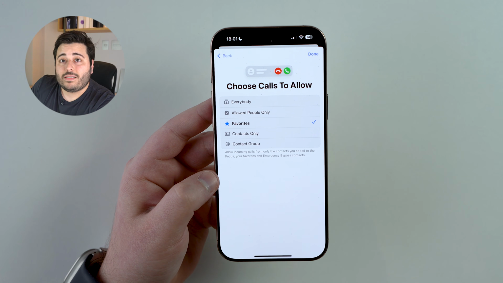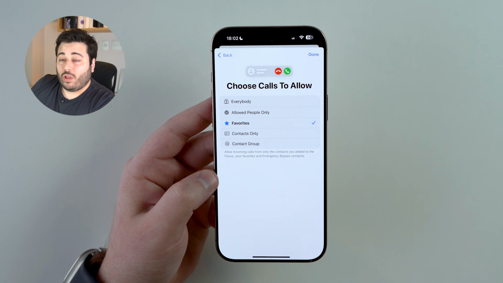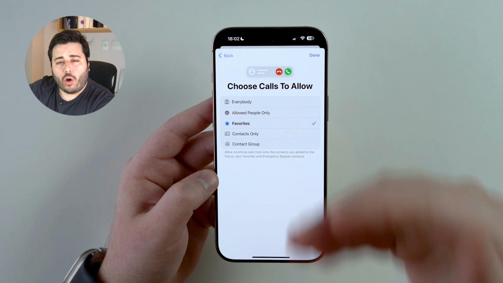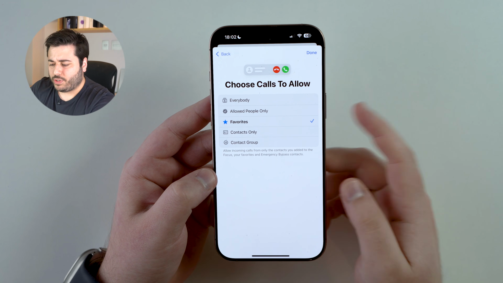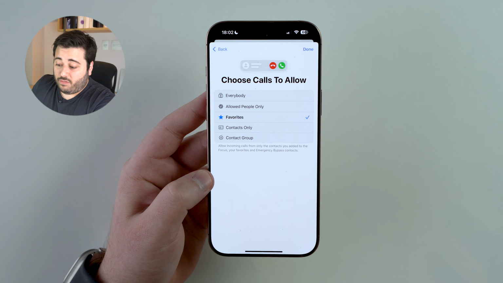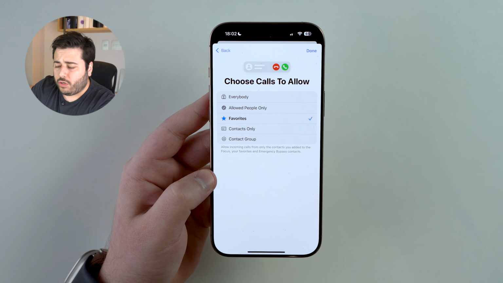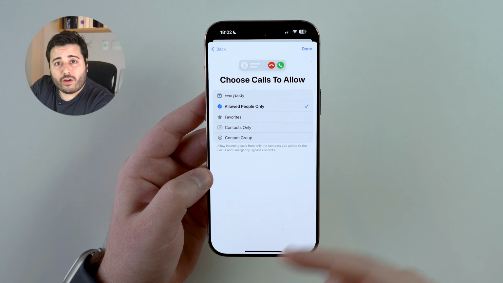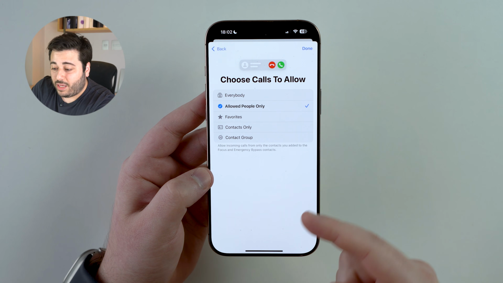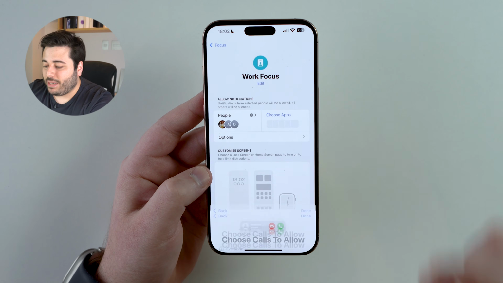And now I want to customize who can actually call me. So which people that phone me will actually ring while I'm on the work focus, okay? And I'm gonna show you how to enable it. It's super simple in a second. So you can leave it as favorites. So your phone favorites will be able to phone you and the phone will ring, or allowed people only. So the very same people I just showed you in the previous screen. Okay, so I'm gonna leave it with that. And then I'm gonna tap on done.